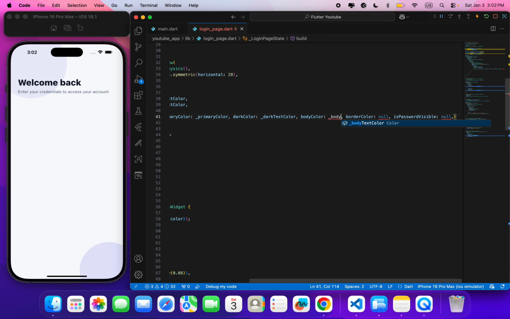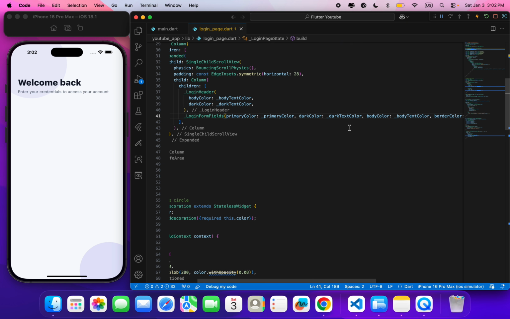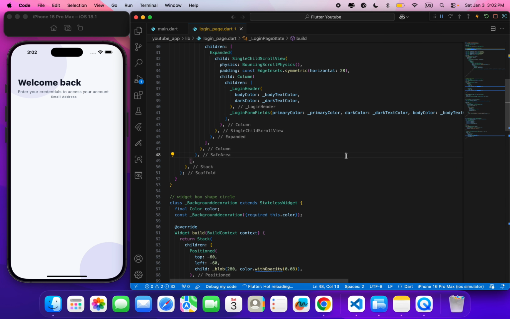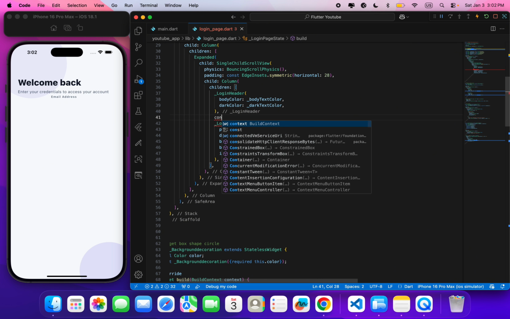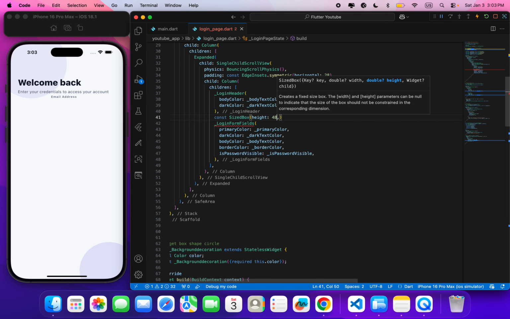So we need to define which color we need to pass in. So body text color, border color, is password visible to true. So let me double confirm, see whether the color is correct. So we save it. Okay, now you can see email address is showing. We need to give some height to them. 48. Save.